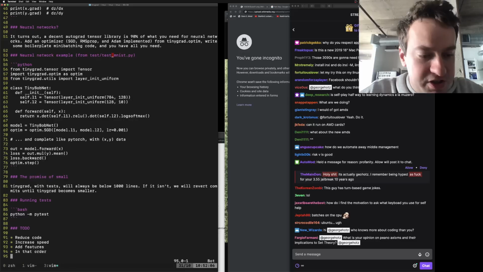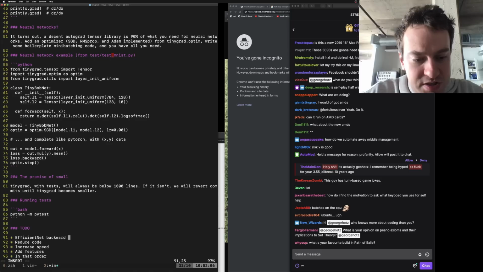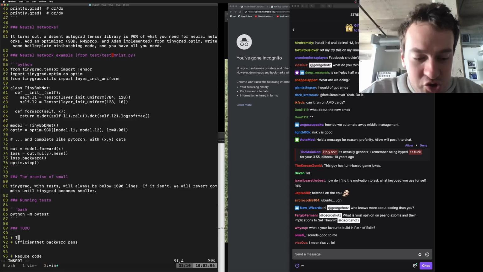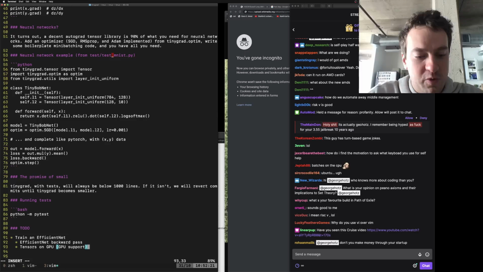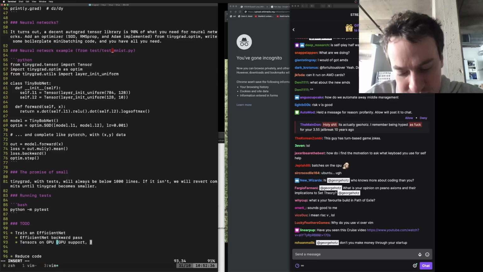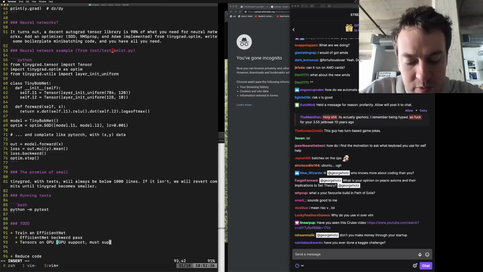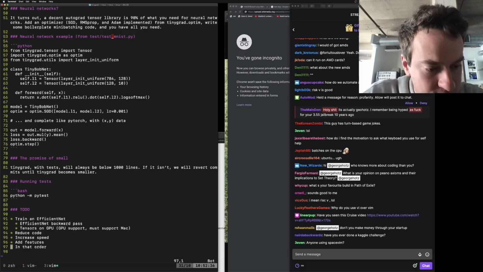All right, so I think TinyGrad, let's go over the to-dos. To-do: EfficientNet backwards pass. To-do: train an EfficientNet. How insane would it be if we could actually train an EfficientNet using TinyGrad? Tensors on GPU. GPU support. Support Mac. Reduce code, increase speed.